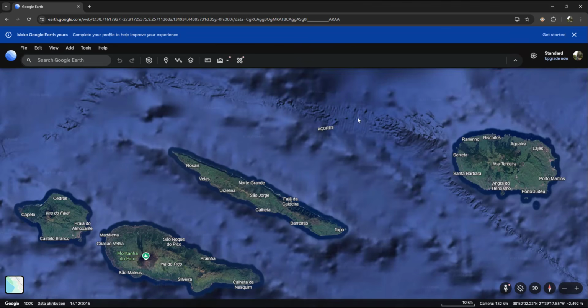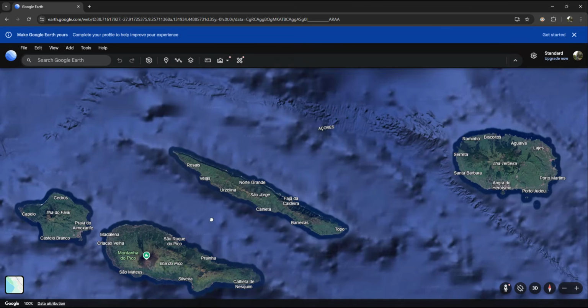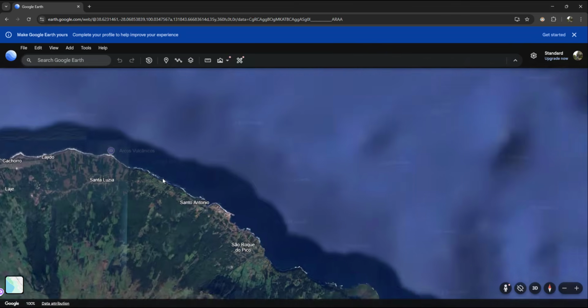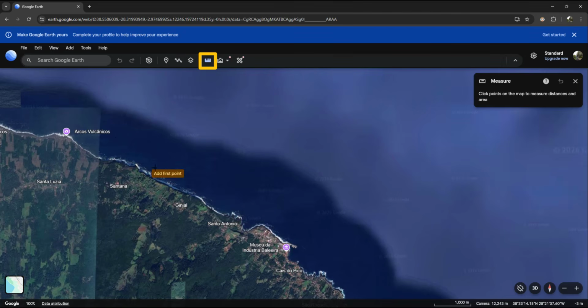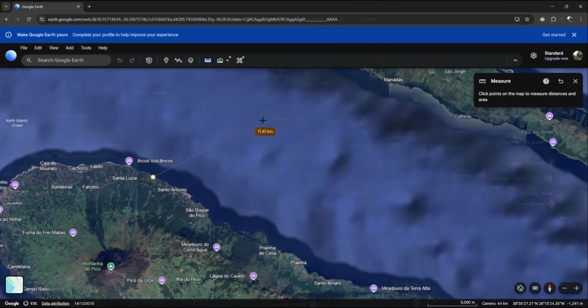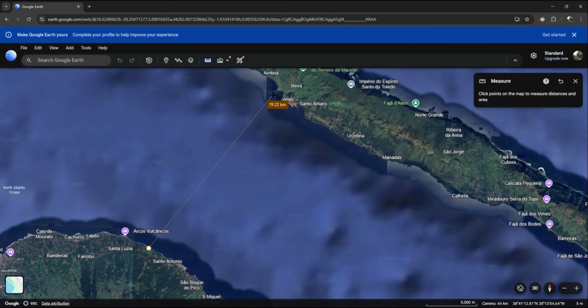Nice, so these are the Azores Islands. And now I want to measure a distance between 2 points. It's easy. Go to the rule symbol on the top. Then we have to choose a first point here. And then for the second point, let's go to this town called Velos.